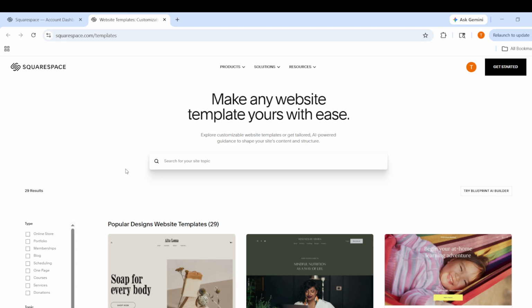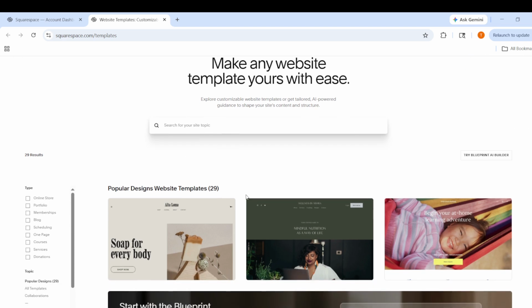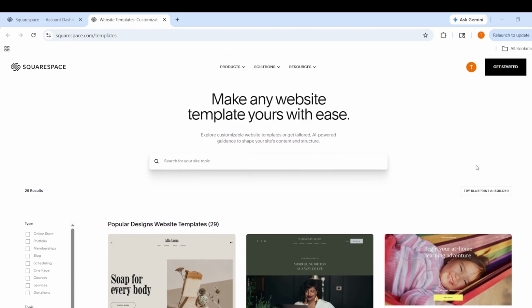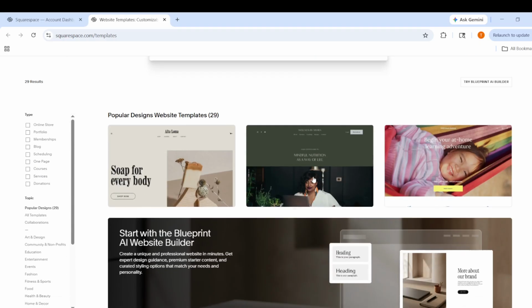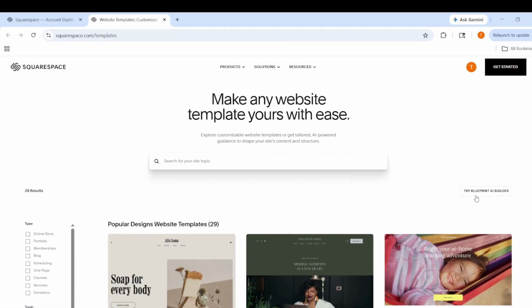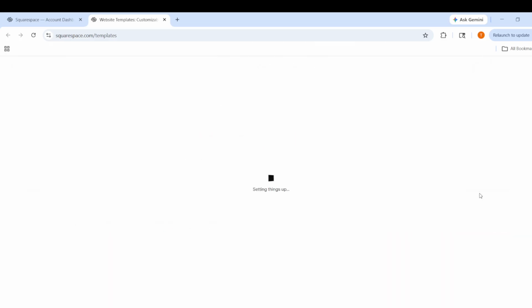With a manual template, you choose the design first and then adjust it to match your business. With Build with AI, you provide details first, and Squarespace uses those details to suggest a structure, style, and content direction for your site. After selecting Build with AI, Squarespace will ask you a series of guided questions. These questions are designed to understand what kind of website you are building.